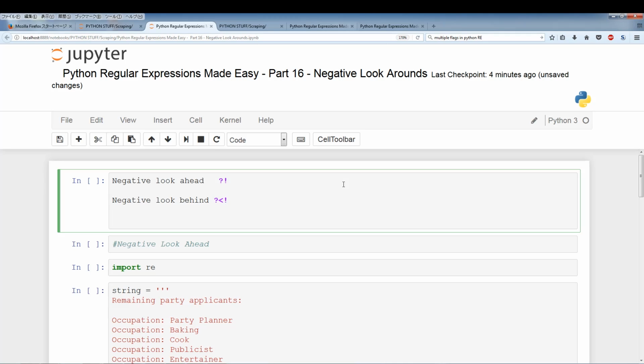The first thing we're going to do is remind ourselves of the syntax of negative lookaheads and negative lookbehinds. The syntax is a question mark followed by an exclamation point. With negative lookbehind, it's the same thing, but we have a less than sign in between the question mark and the exclamation point. Let's take a look at an example.